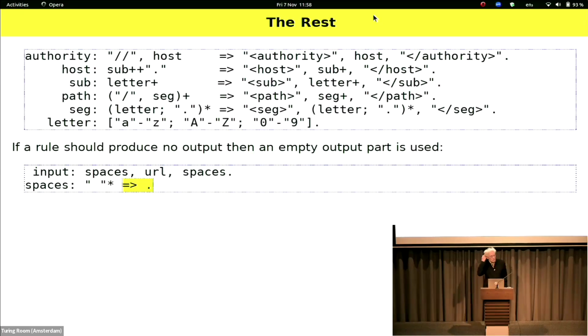So if I now show you the rest, authority is //host, and that gets output as authority host, and so on all the way down. So now you can see on the left-hand side what the input is, and on the right-hand side what the serialization is going to look like. If a rule should produce no output at all, then you can just supply an empty output part. So as in this case spaces, it recognizes any number of spaces and it outputs nothing at all.